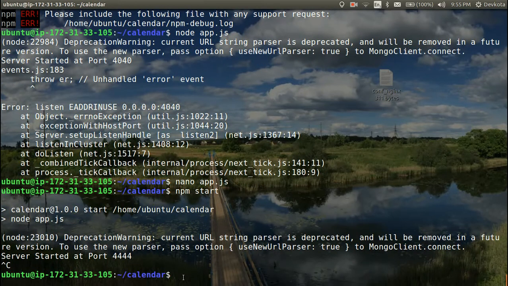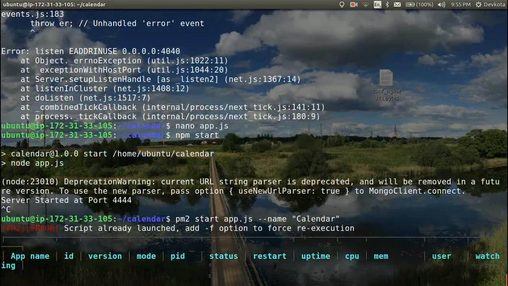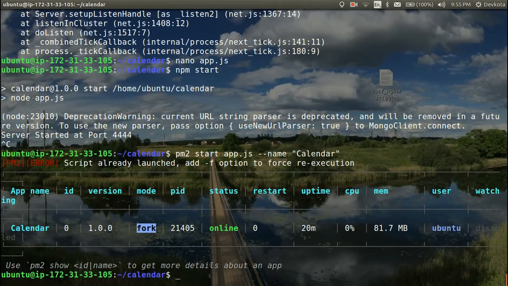Now let's run this application using PM2. We have installed PM2, so pm2 start app.js and give it a name. We need to give a name because once we have more than one application, we need to track which application has which ID. Okay.